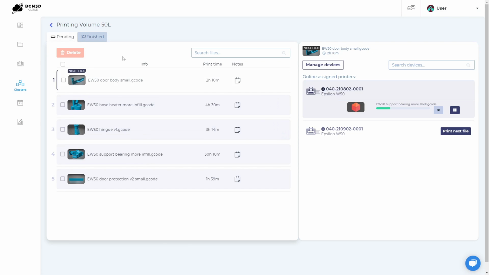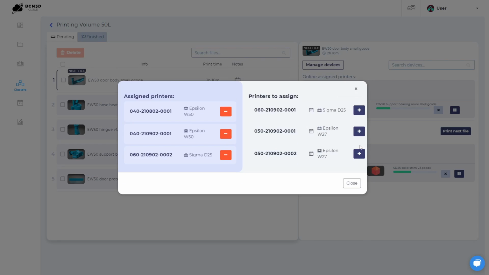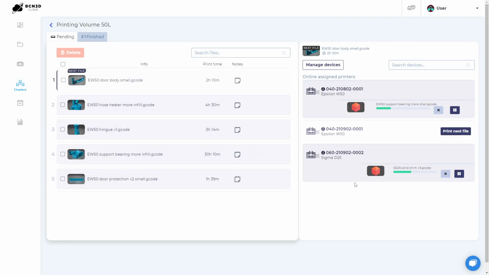On the right side, you can find all the online printers that are available in this cluster and its current state. You can also add or remove printers to this cluster from the Manage Devices button. If a printer is ready to print, you can send the next file with the Print Next File button.